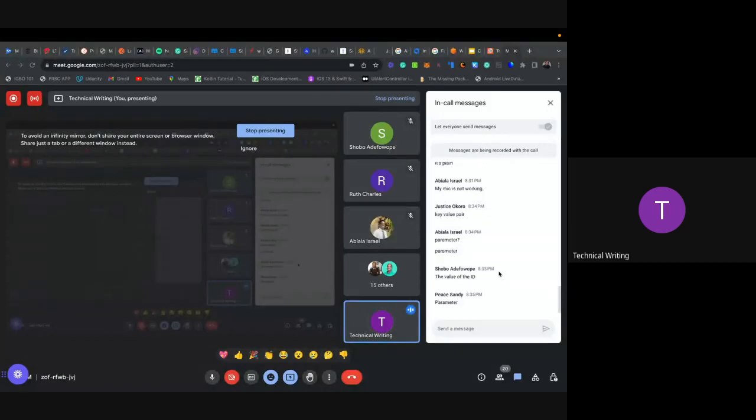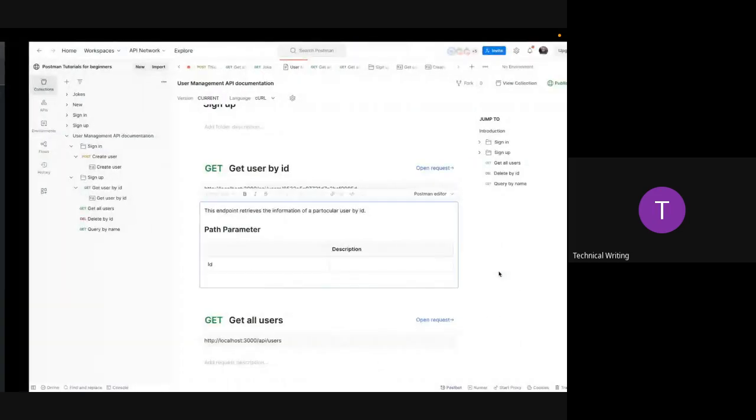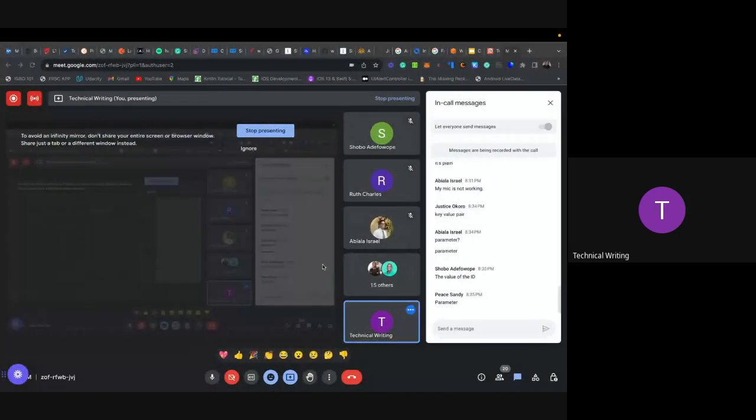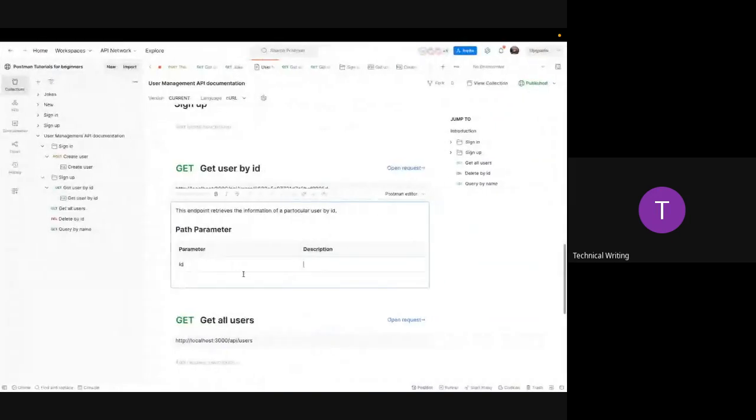Okay. All right. So what should be the description right now? This is an ID. So what should be the description? So we now know it's a parameter. We now know it's an ID. So remember, get user by ID. So you need to explain to them what this ID is all about. That when you get it, you're getting an ID for a particular user.